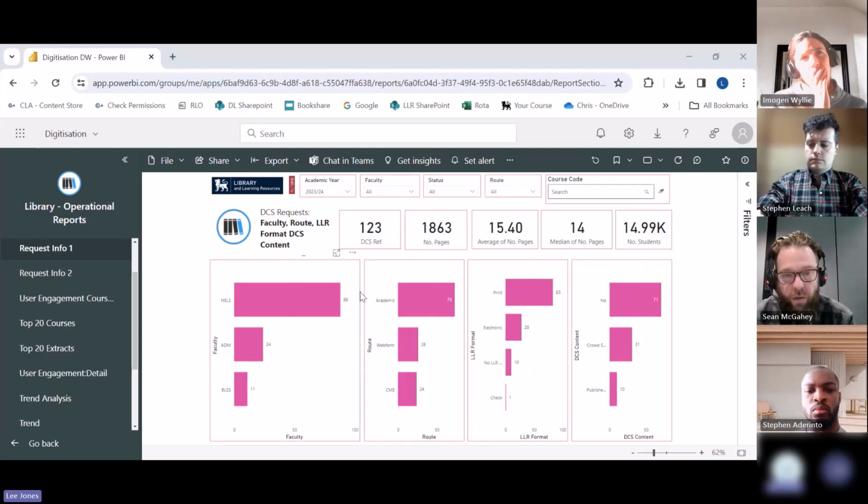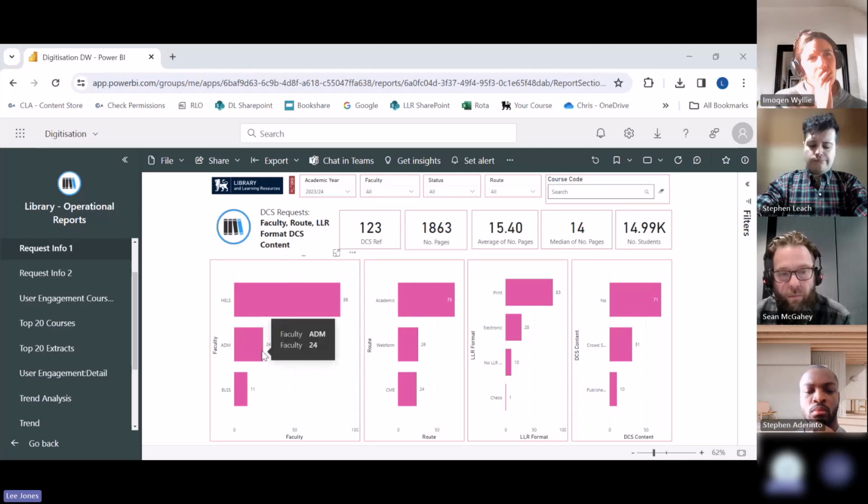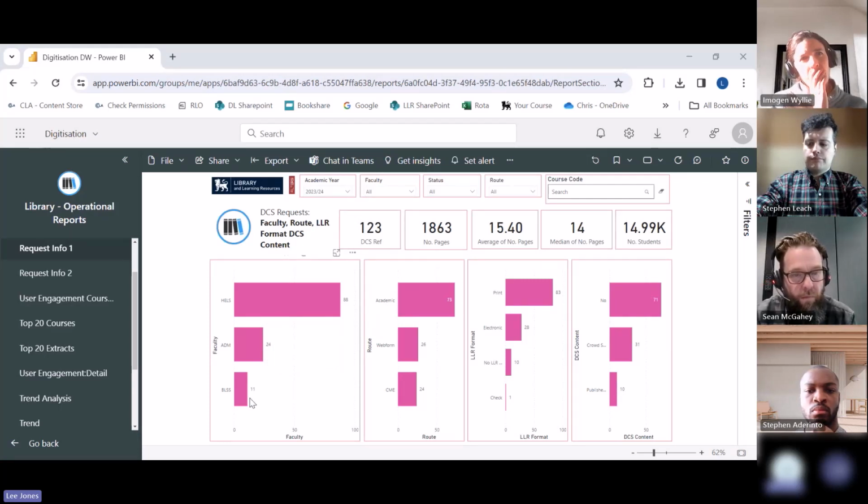And then this is a breakdown of that information. We can see our different faculties, so straight away that our health faculty have got 88 of those particular requests. ADM, that's our art faculty, has 24, and our business law and social sciences faculty have got 11 of those requests. What you can't see here is our engineering faculty, who haven't sent us a request this year as yet. So again, that's all good, useful information to have.